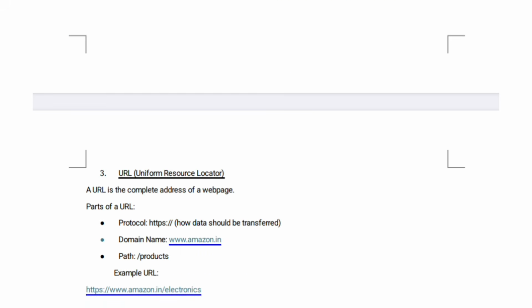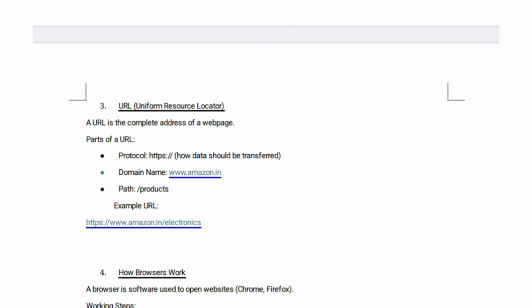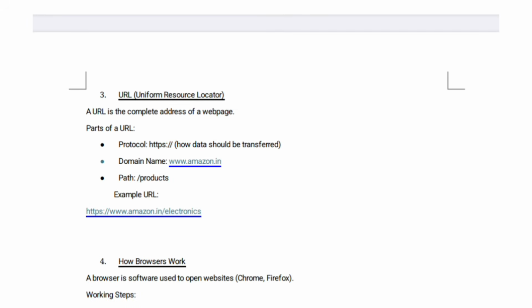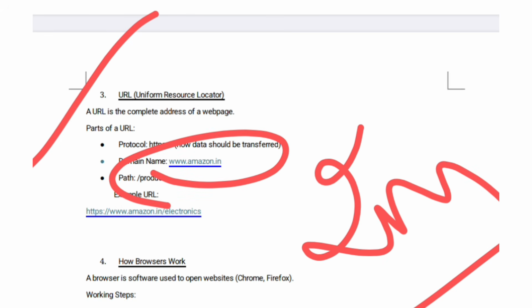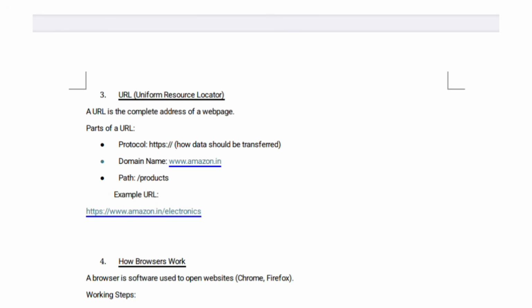Next you have URL. URL stands for Uniform Resource Locator. This type of short question will be useful for 2 marks also. A URL gives the complete address of a web page. For example, if you click www.amazon.in, you will get the complete website information. That is called a URL. With the help of a URL only you are able to reach web pages.